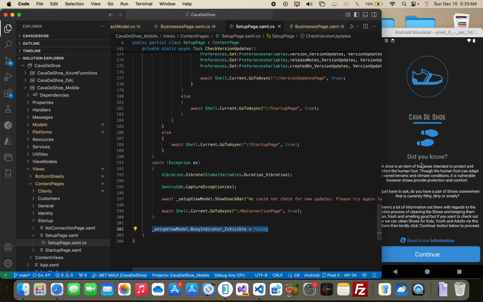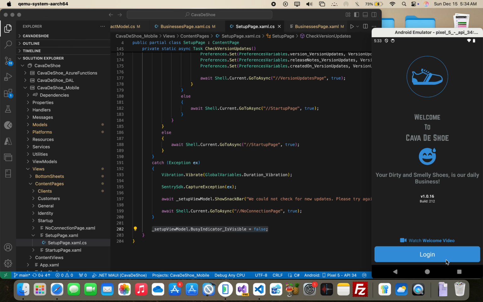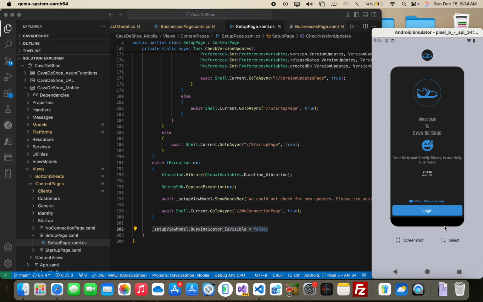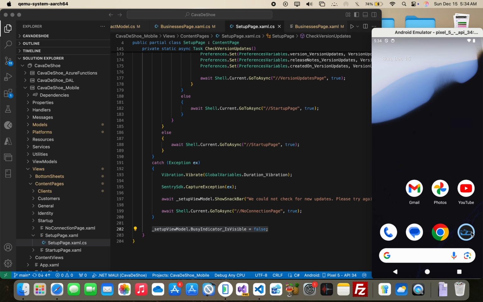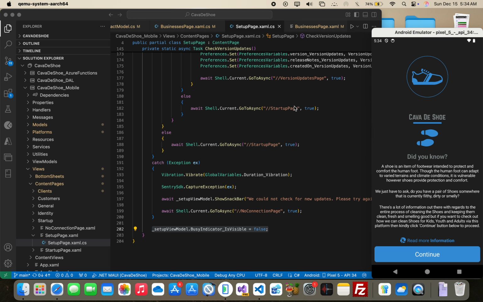So let's do that. The app is running. Depending on how long it's gonna take, whatever it's gonna do, because I just launched it to prepare the emulator, right? So if I click, you see it says loading, please wait while we check for new updates. Then it's finished. So this is a startup. And I'm gonna close the app again. And I'm gonna relaunch it again. So whatever scenario, where should we redirect the user to, make sure that you disable that.